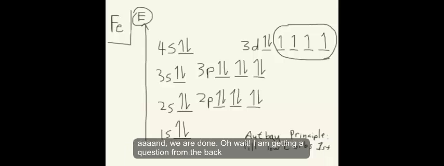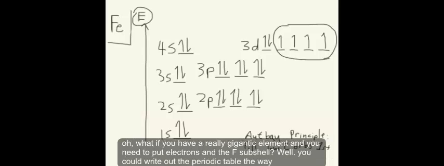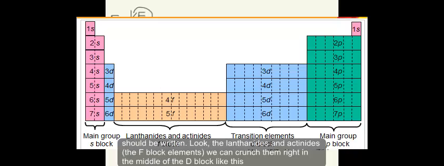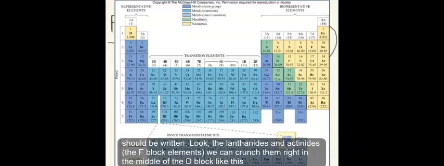And we are done. Oh wait, I'm getting a question from the back. What if you have a really gigantic element and you need to put electrons in the F subshell? Well, you could write out the periodic table the way it should be written. Look, the lanthanides and actinides, we can crunch them right in the middle of the D block like this.